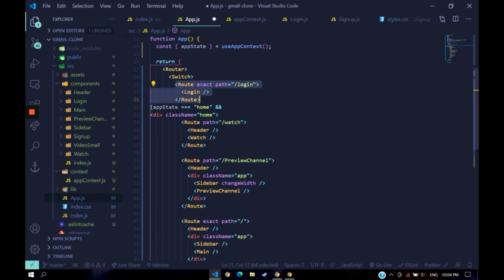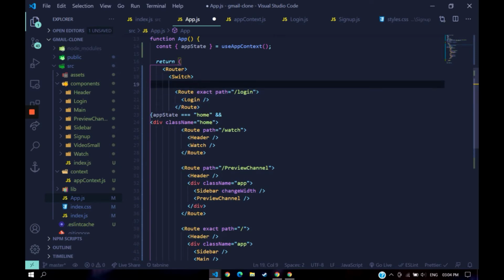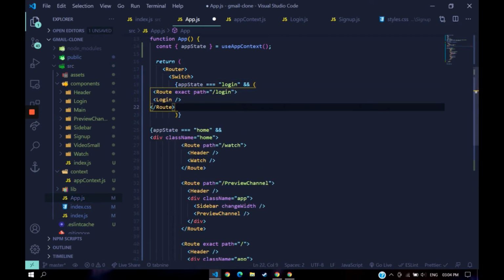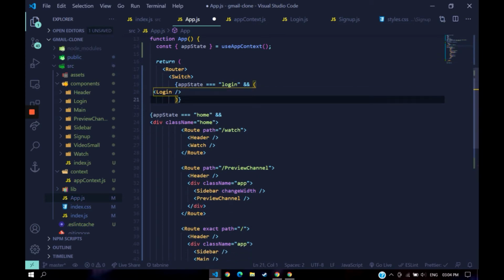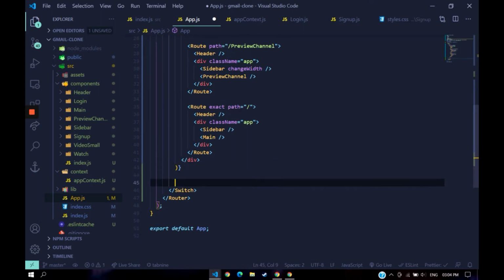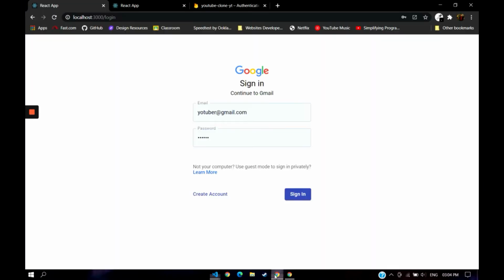Or else if our app state is triple equals to login, then we are gonna render this route here, but actually we don't need a route now. We don't need a route. Save this, and we can have this right over here. And if I save this, let's refresh, let's see what happens.